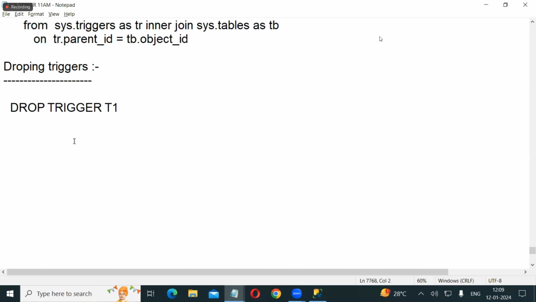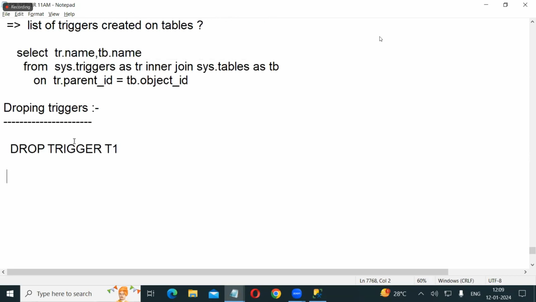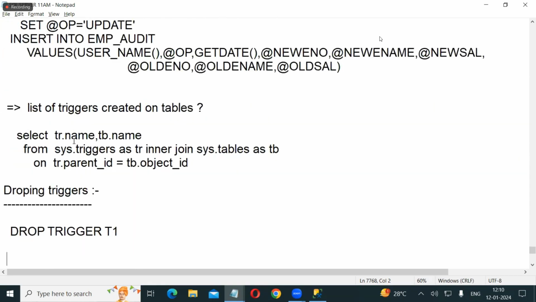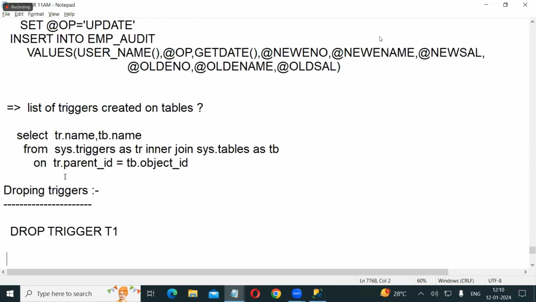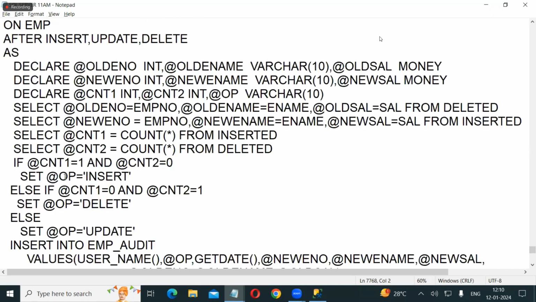Sir, can we do auditing without a trigger? Can we do auditing without a trigger? Yes. Okay, then no, I think we have to create triggers. Even though there may be some predefined function, it won't be like this.